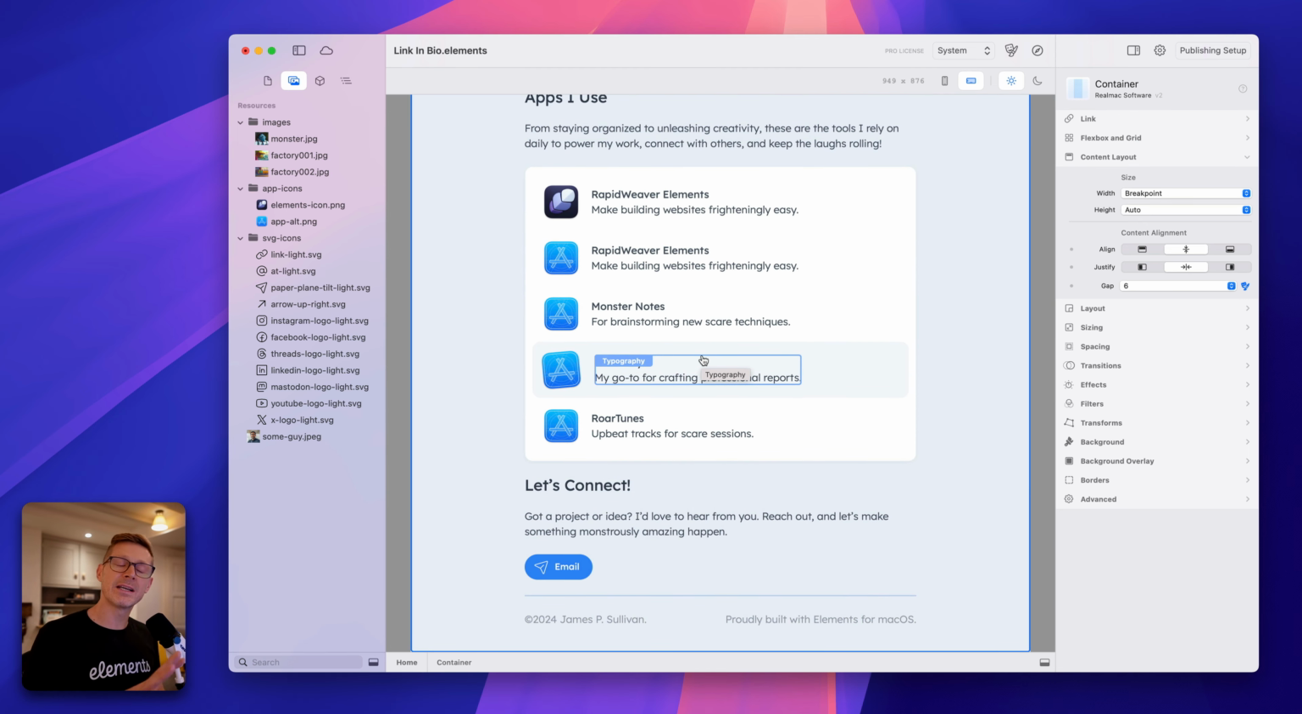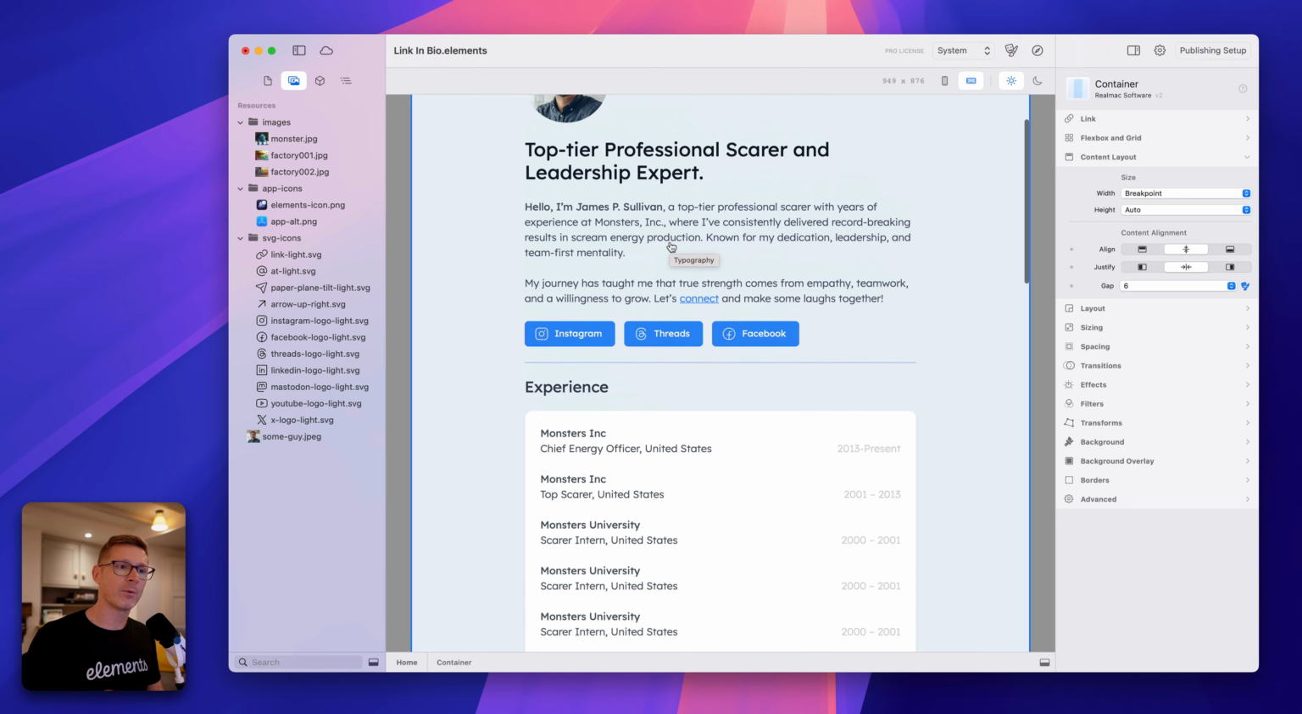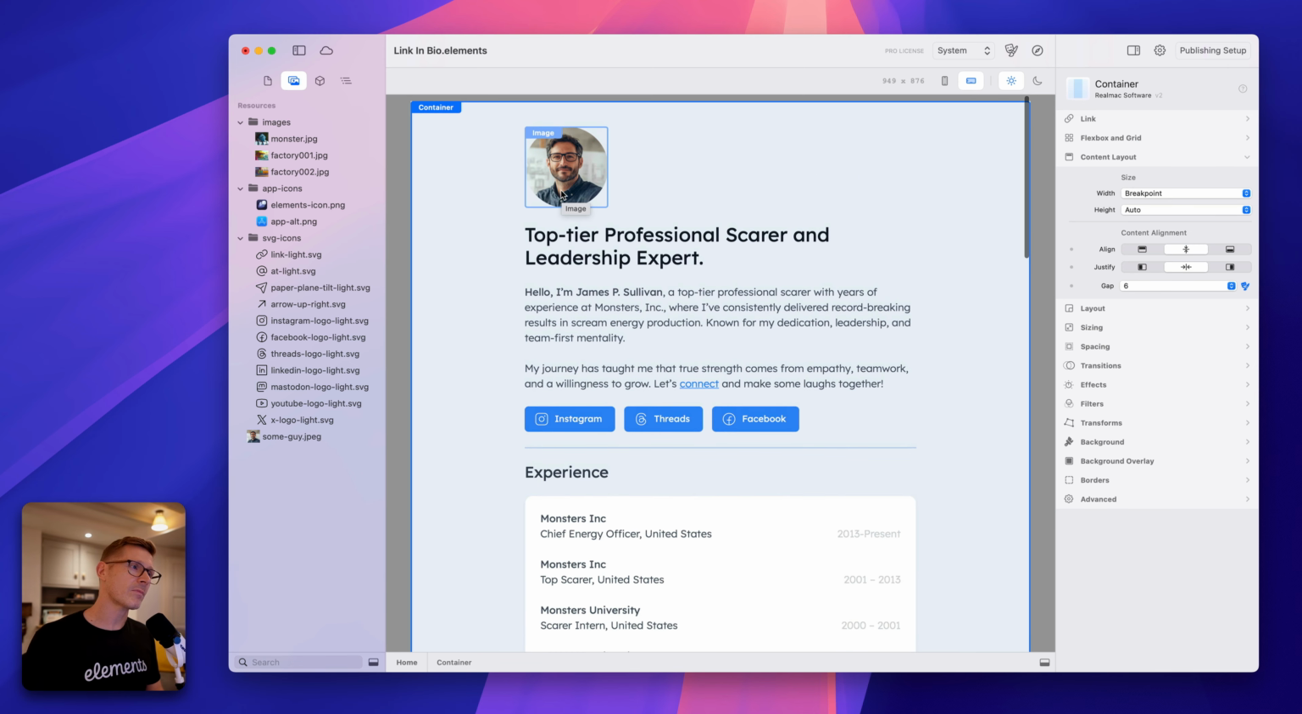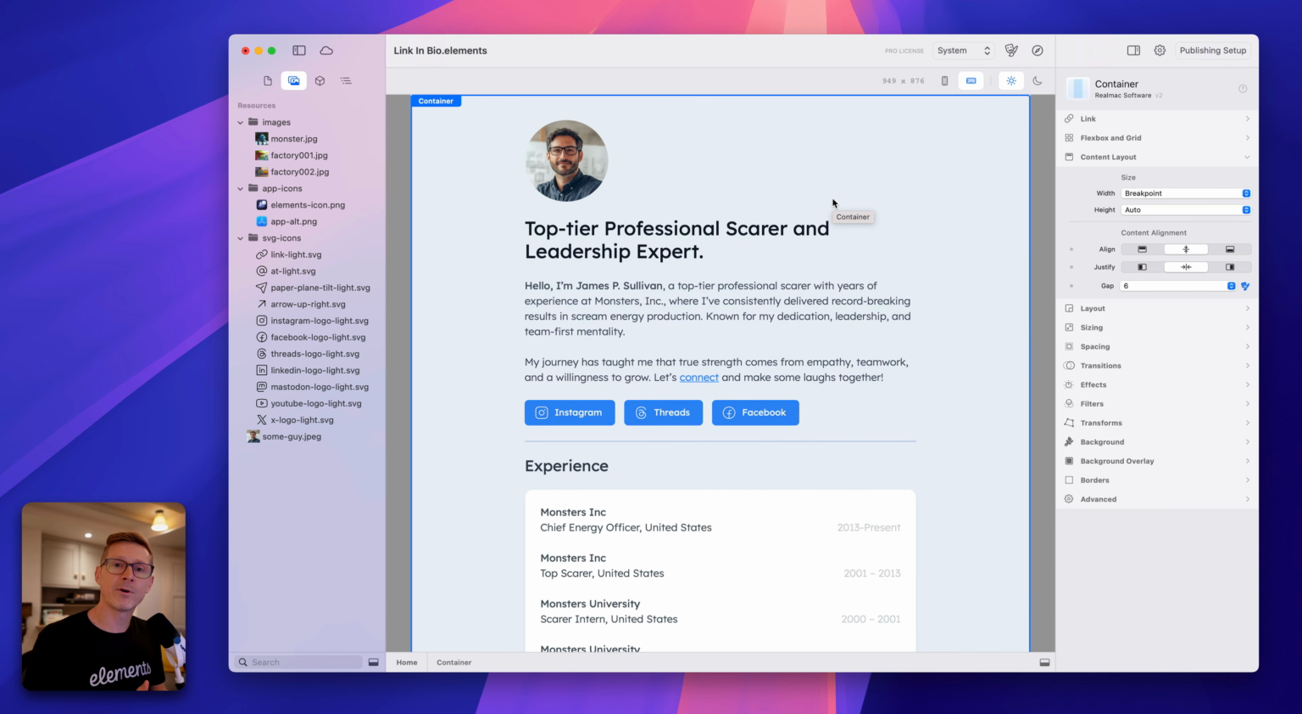So this is a really simple project. This is a great starter project, especially if you're new to Elements and you just want to play around and have a little tinker about with something that's already built. So that's the link in bio project. It's available to download for free. We've got plenty more projects coming, but get stuck into this and I hope you find it useful.